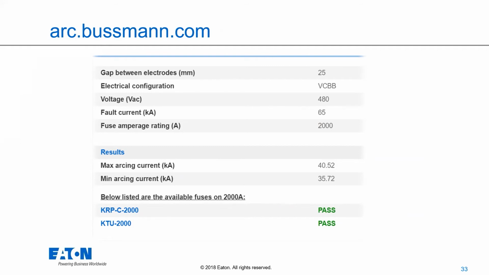If you're in an MCC, it's this. So it'll help you decide what those top two are, because otherwise that's the hardest one to figure out. You know your voltage, you know your fault current, and you know your fuse amp rating. So you'll need those values. It'll give you your maximum and minimum arcing currents, and it will list every Bussmann type of 2000 amp fuse that we have, and it'll tell you if it passes or fails at that, right?